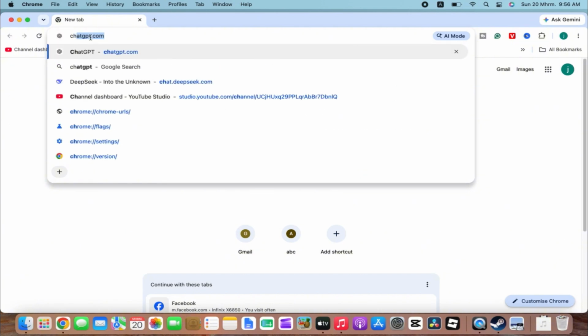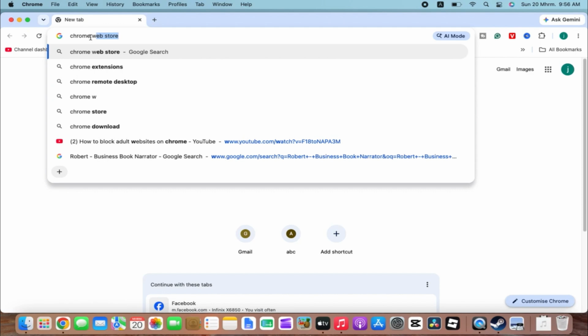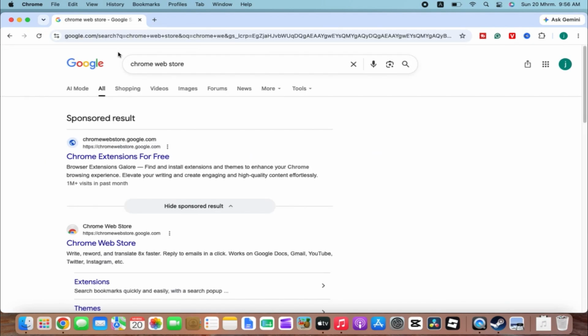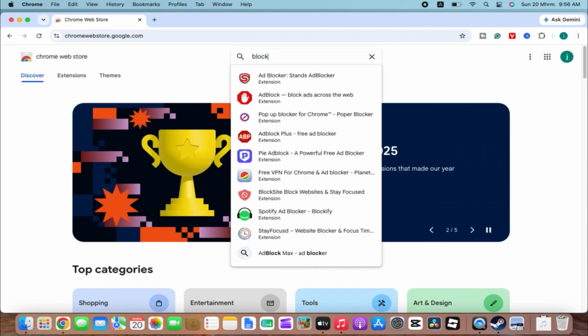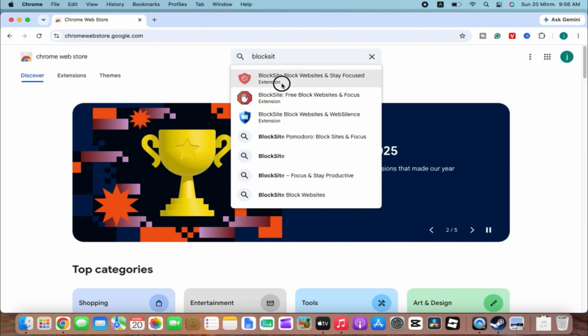You can either search for Chrome Web Store on Google, or simply click the link in the description below to open it directly. Once you're in the Chrome Web Store, move to the top left corner and click the search box. Now type block site. As you type, you'll see matching results appear. Go ahead and select the block site extension.